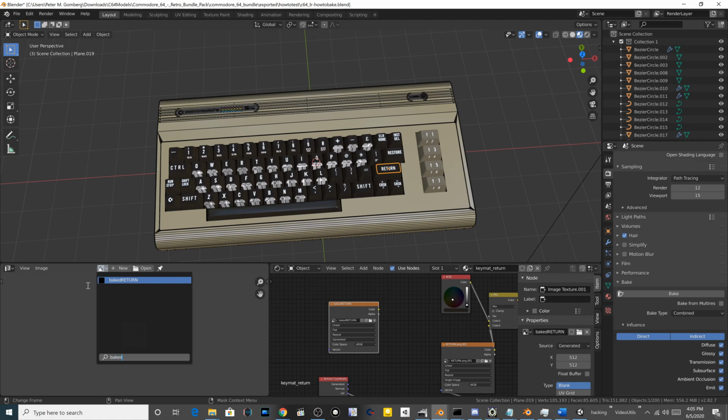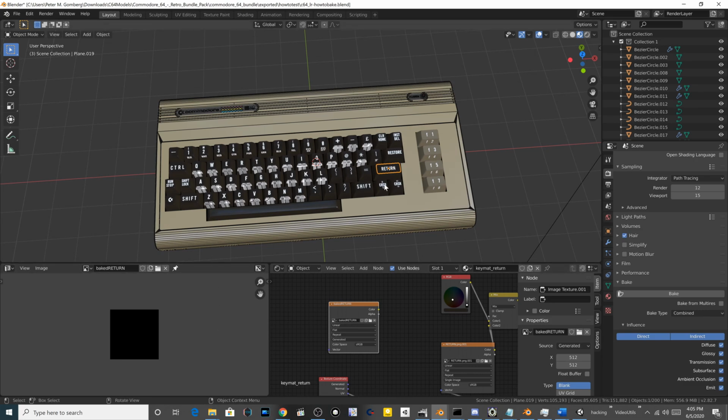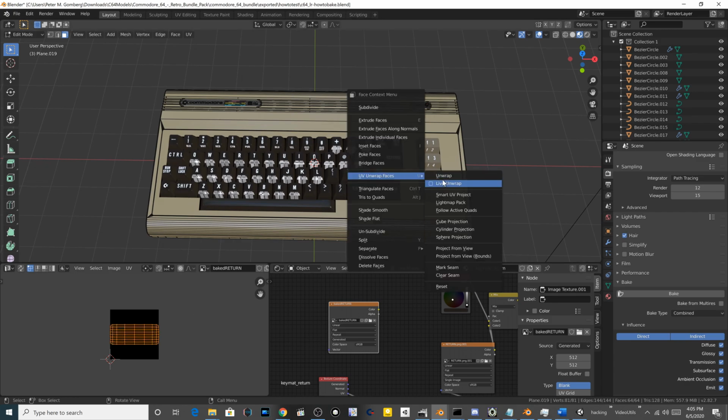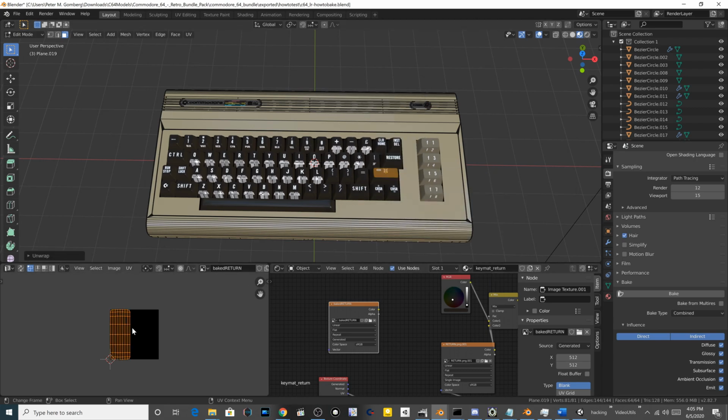You can do this a few different ways. You can create the new texture here and then add an image node here and then select it. It doesn't really matter. So then you hit Tab and then you select all, well actually you just press A after you hit Tab, so it selects all. And whatever unwrap method you use, that's how it's going to be mapped. So if you do it like this, it maps it that way.